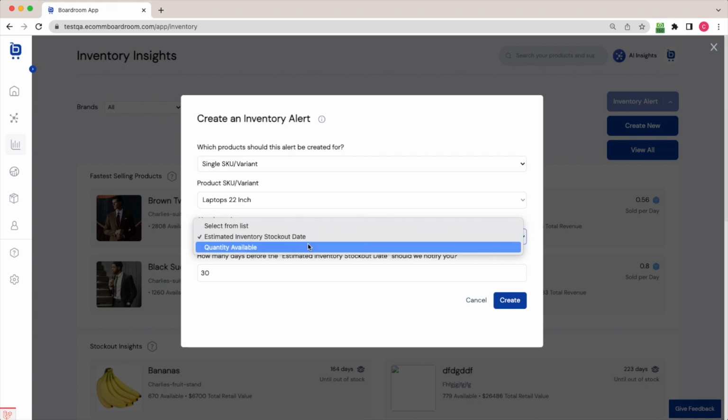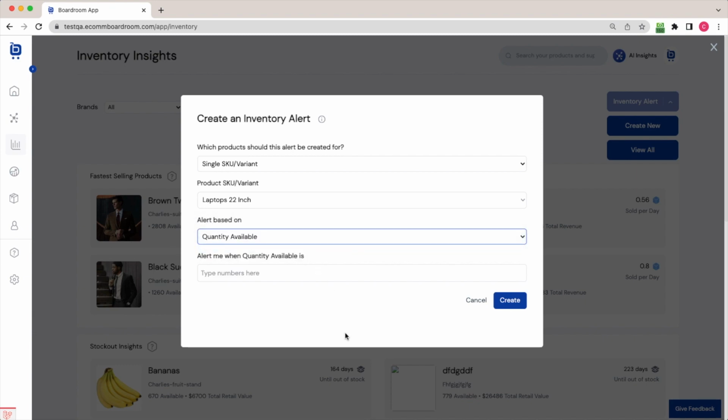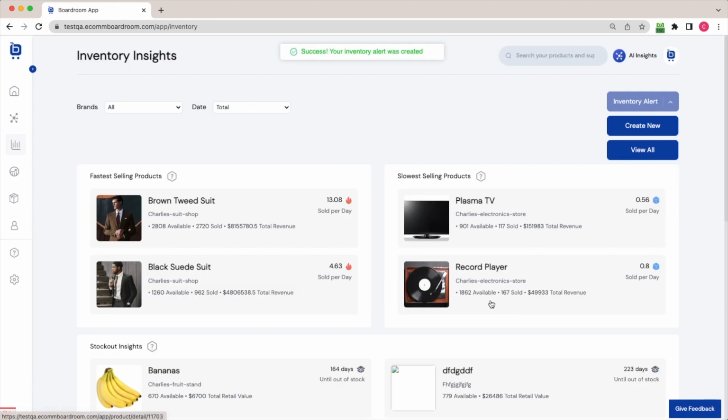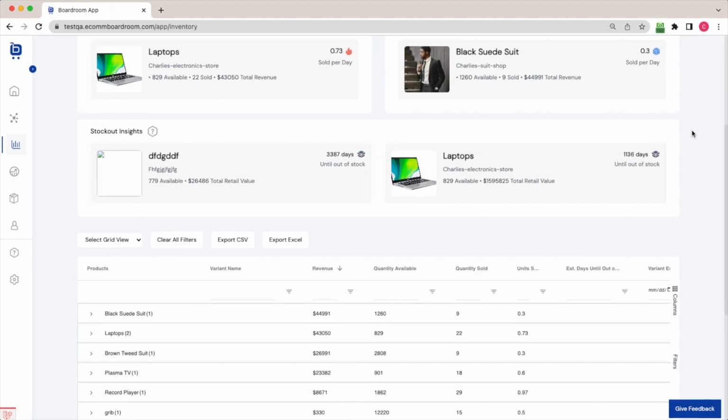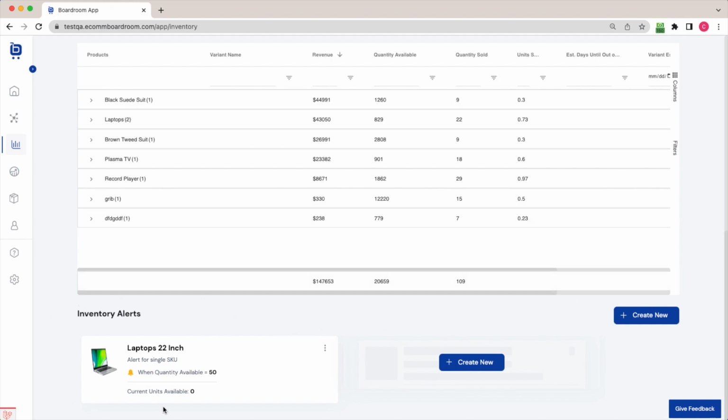Alternatively, I could choose to have this alert set up based on quantity available. So for this option, all I'm doing is telling Boardroom to send me an email when a particular product only has, let's say, 50 units left in stock. So I can click Create here. I get a little success message. The page will refresh. And I can scroll down and see that my alert has been set up here. And this should notify me as soon as quantity available is only 50 for this particular variant.